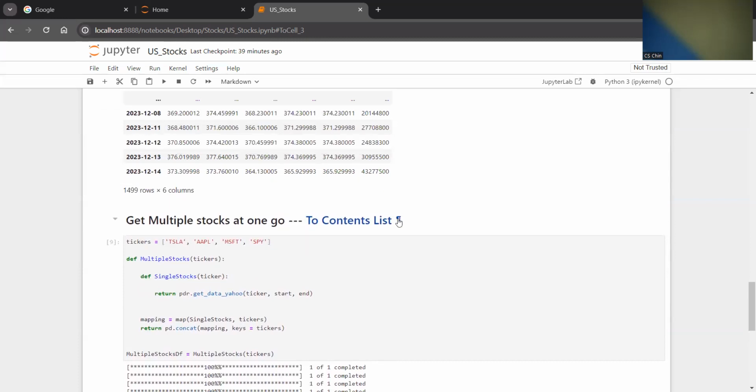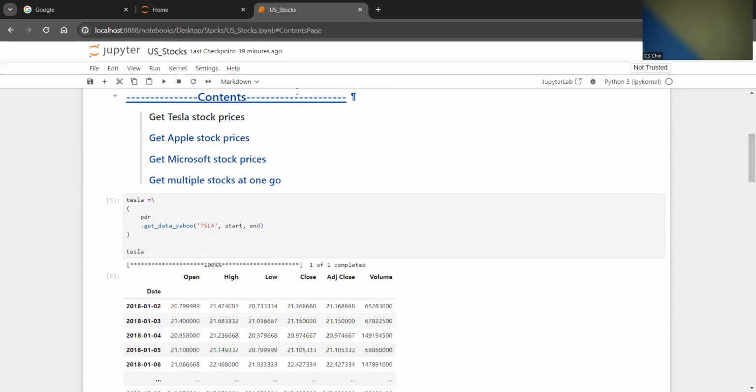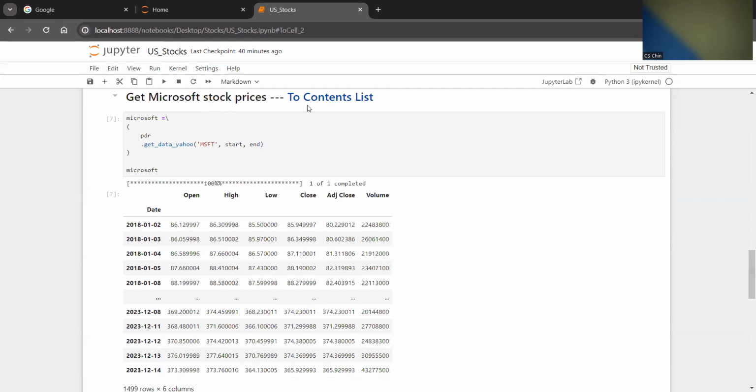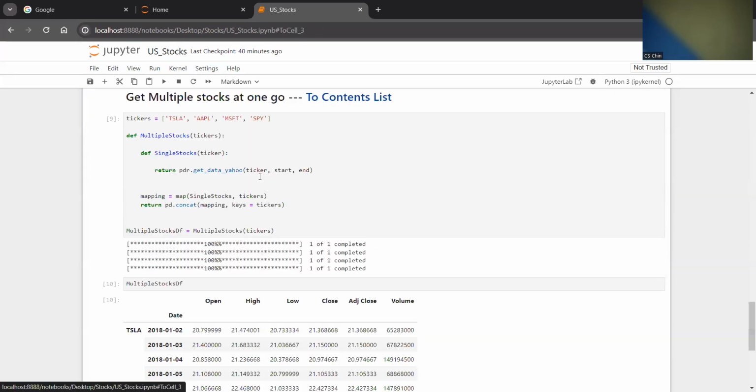But basically, this video is just to show you some cool features of Jupyter Notebook where you can navigate very fast to a certain cell that you want to go to. So for example, here, I want to go back to the content list. I'll go here. I want to see the Microsoft stock prices data frame, I just click here. It will come to Microsoft. Back to the content list, I can just navigate.